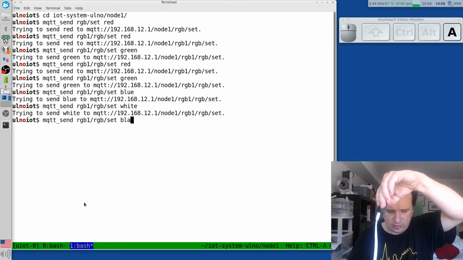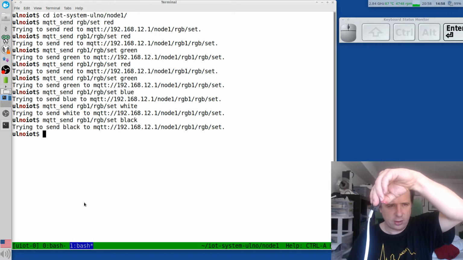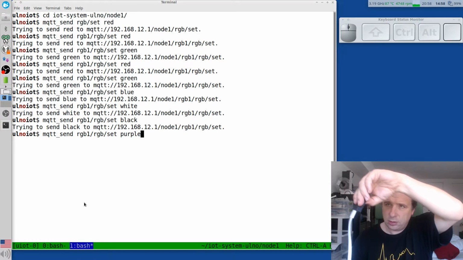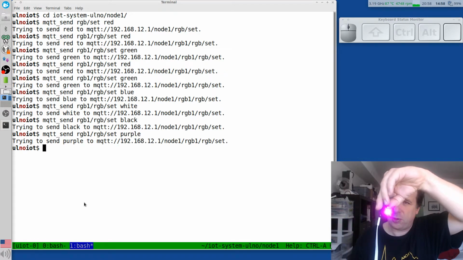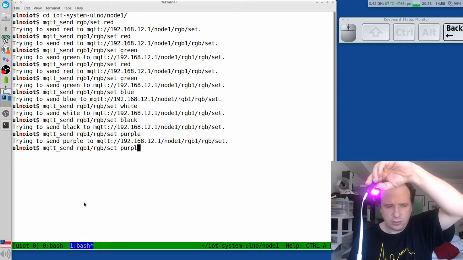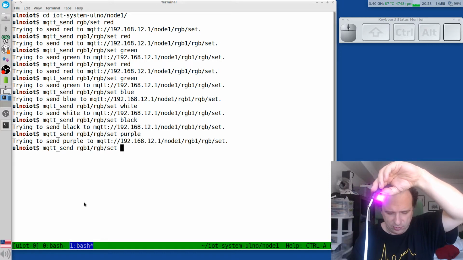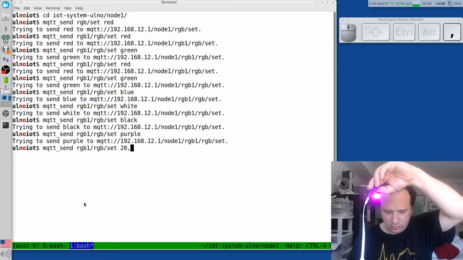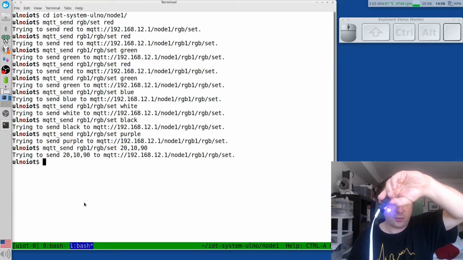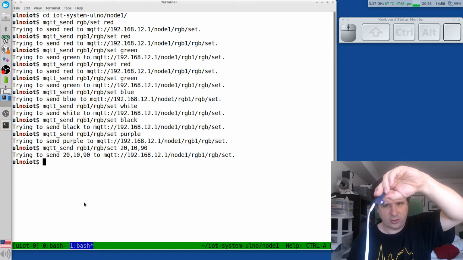So if we do black, it might look on the video a little purple. But if you do purple, it will be clear that this is actually purple and not what we saw before. You can also send some values here from 0 to 255. So could do RGB, and so we want to have dominant in blue. And see, now that's a different type of blue. So you can combine the colors also this way if they're not preset.